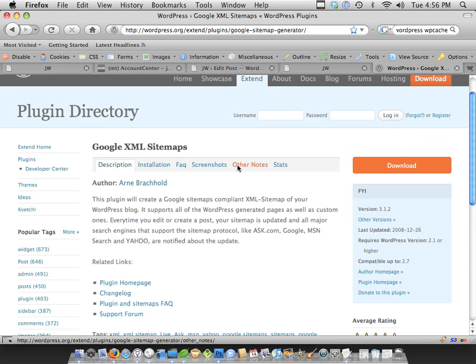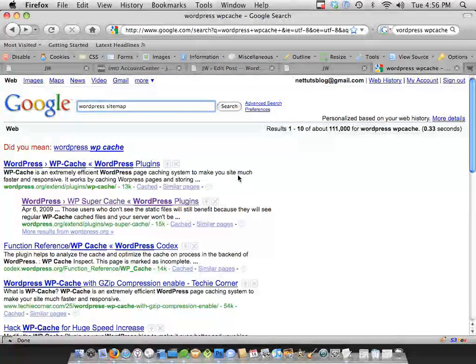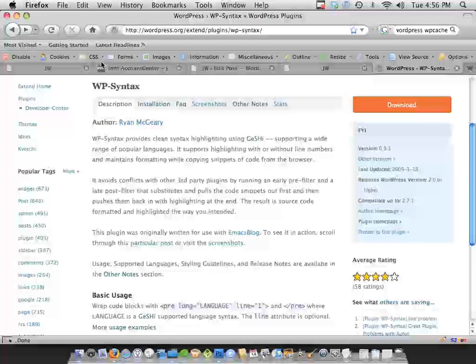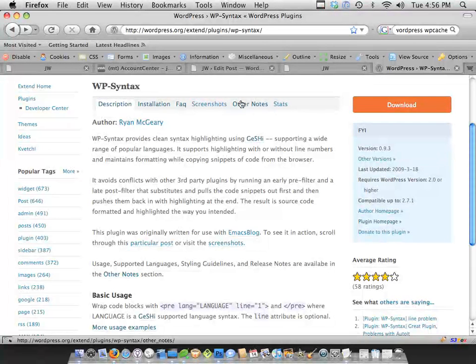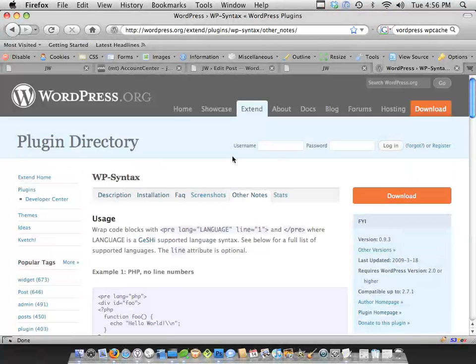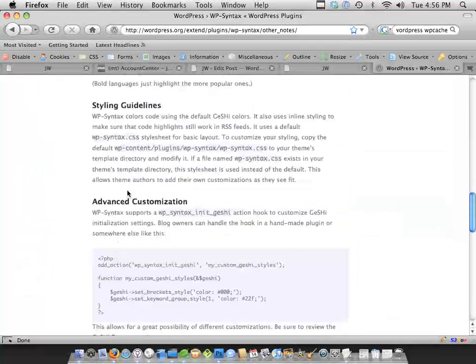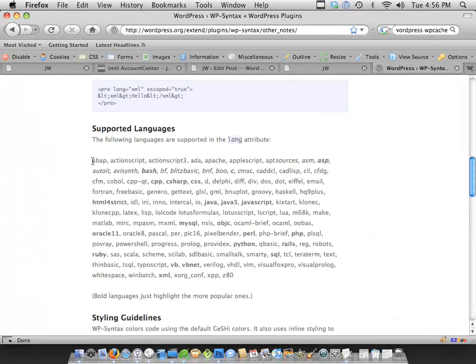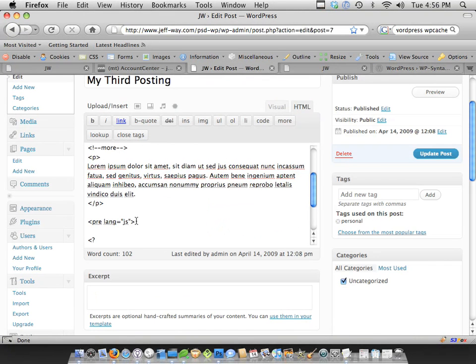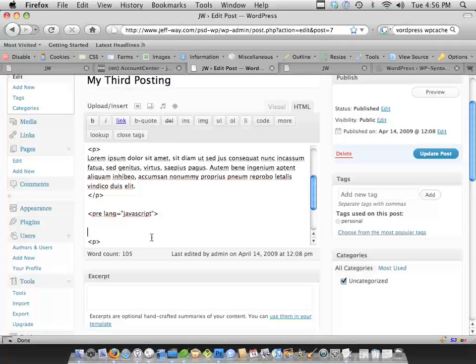If you go to, let's back up. Well, maybe it's gone. If we go to other notes, they should have supported languages right here. You can visit, and this has every language. So if we want to do JavaScript, we actually have to type that out. So pre lang equals JavaScript, and we can type in anything we want.